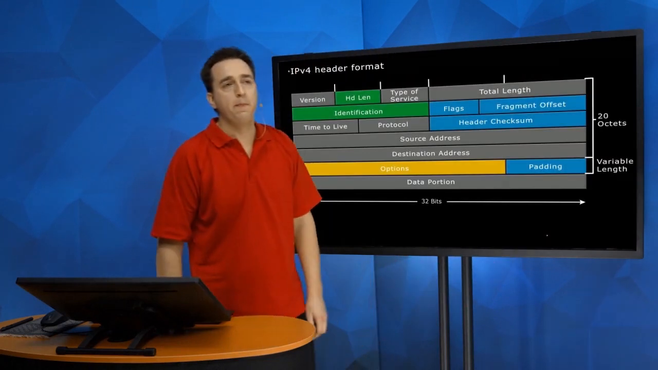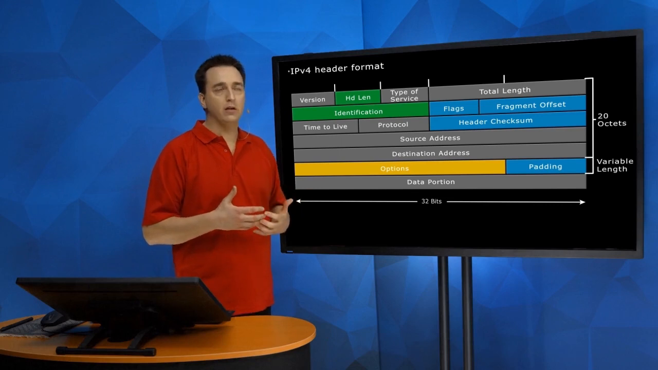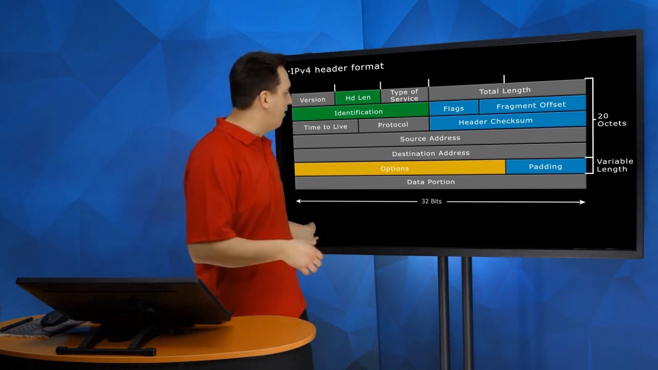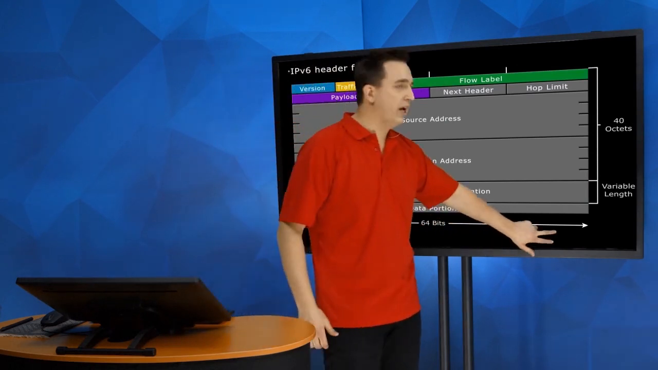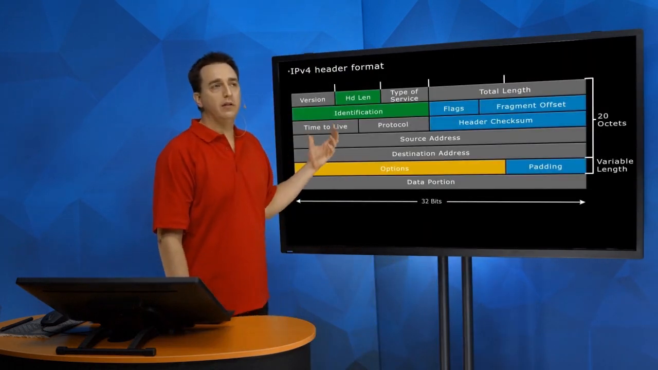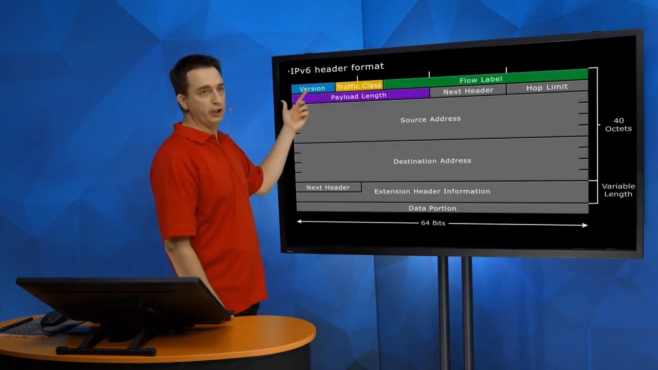So let's go back over here. We have our source address and our destination address in here with IPv4, and we also have that with IPv6. Fair enough. So that hasn't changed at all. We have our version field. Here it says version 4. Over here, it would say version 6.